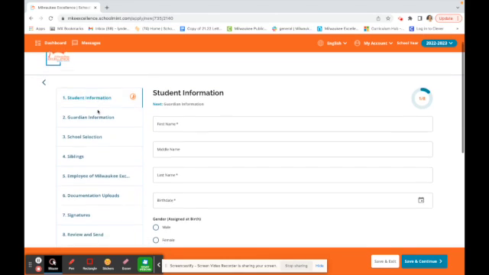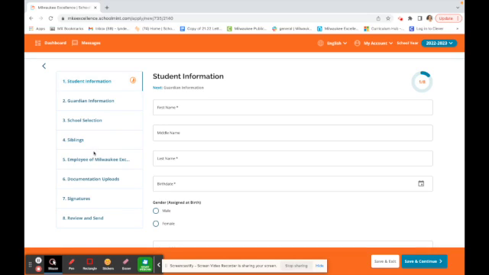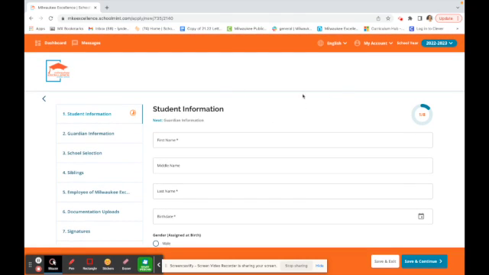These pages will guide you through all 8 steps, including submitting student information, guardian information, selecting Milwaukee Excellence Middle School or High School, listing any siblings who also attend Milwaukee Excellence, employees of Milwaukee Excellence who may be relatives, uploading the documents you've gathered, giving an electronic signature, and reviewing and sending your materials to Milwaukee Excellence.